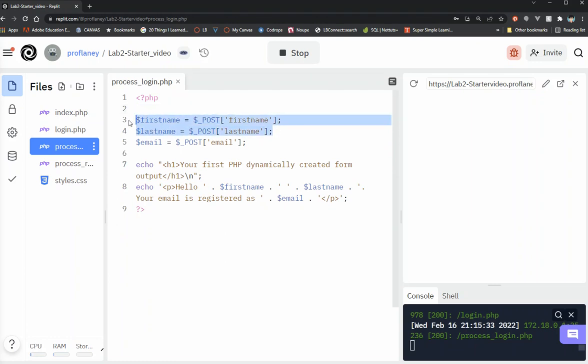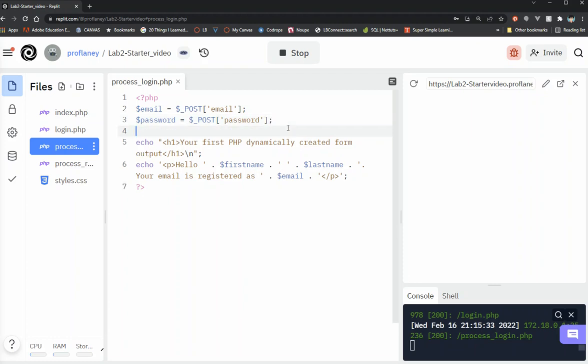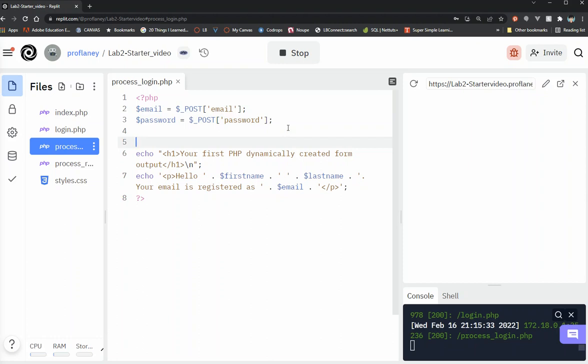So I already have my email there. That hasn't changed. And then I'm going to say my password. Same exact thing here. Post password. And then I'm going to basically check to see if my password matches whatever I want it to match. Okay, so in the real world here, we would check that their email and their password match an email password combination in a database.